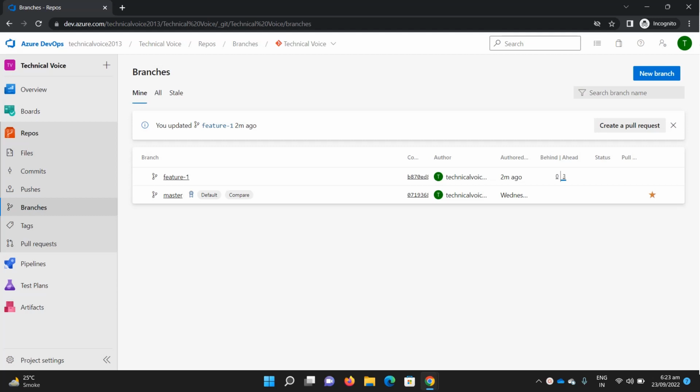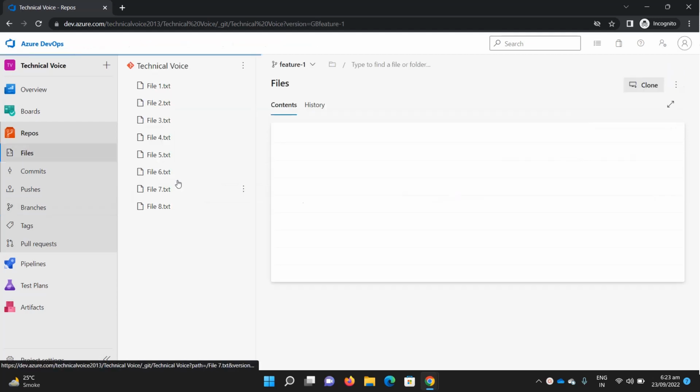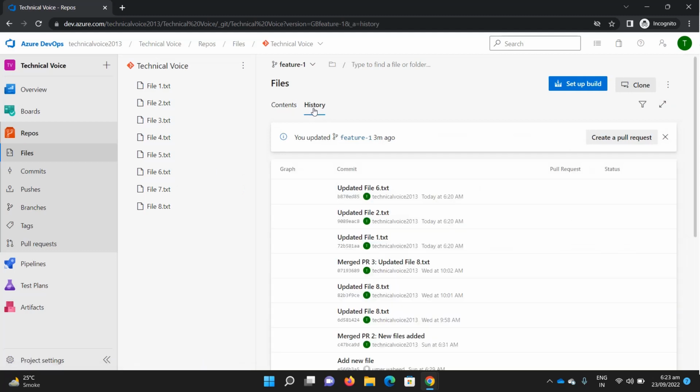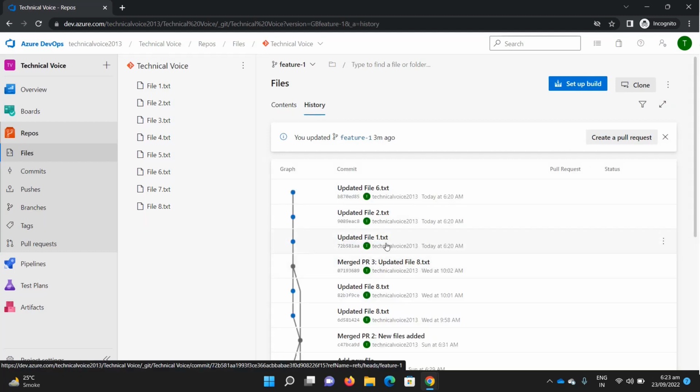In Git, it means that if you want to pick particular commits for your target branch, then you do cherry picking. So for example, you have a branch, let's say this feature one branch. In this branch, I have multiple commits: updated file 1.txt, updated file 2.txt, and updated file 6.txt. One way is, if I want to merge two branches, I create a pull request and all three file changes or three commits will move into my target branch.